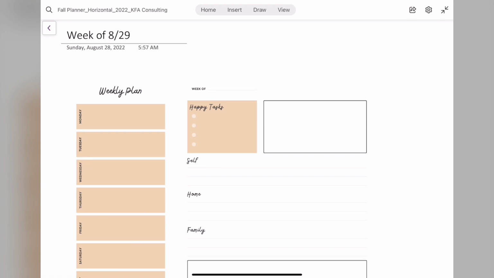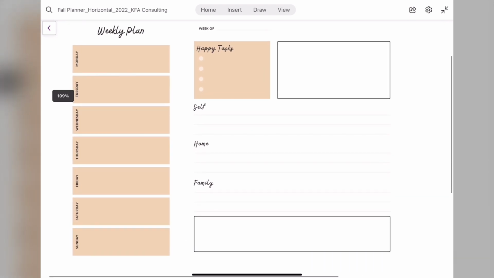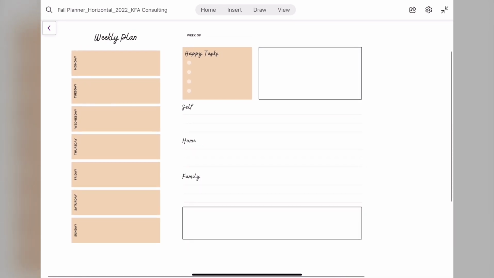All right, here's the weekly spread. The weekly spread is the same as the GoodNotes planner I had shared with you guys, but it's extended and longer because we have more space in a horizontal view. So, Monday through Thursday weekly plan. This is where you could write just different things you plan to do that week.